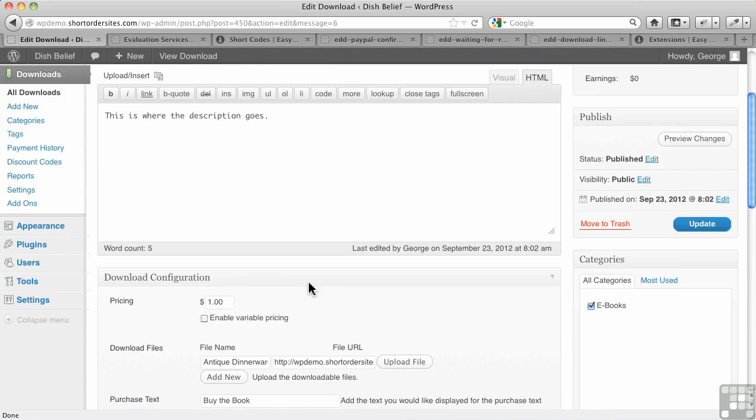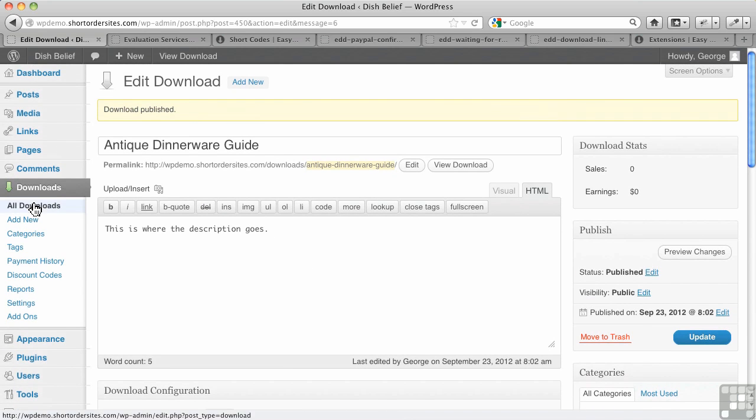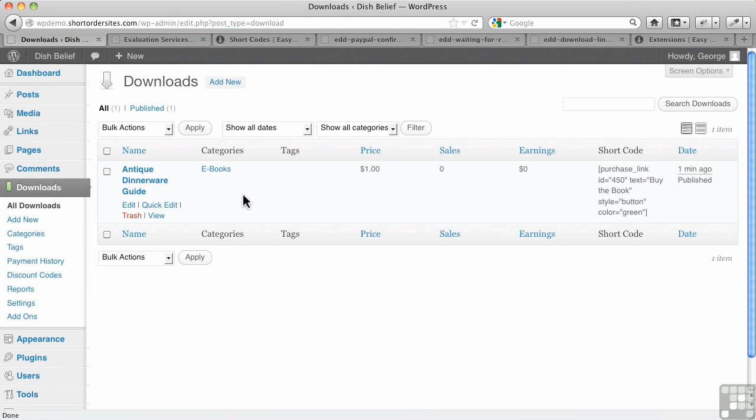Okay? Now, we've got this added, it's published. Let's go and look at our downloads here. So it'll list it now. Here's our downloads. It's kind of nice. The shortcode is available right there, which is really handy. Tells us what category it's in, the price, how many sales. It's a very nice little showing here of what we've got.